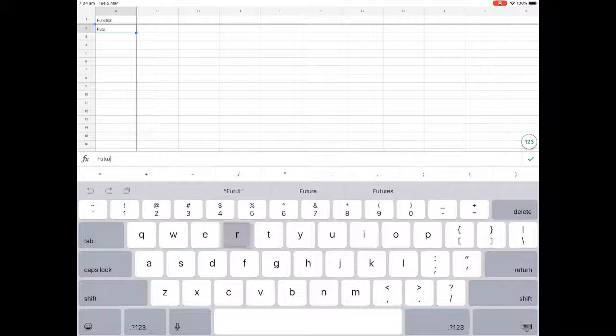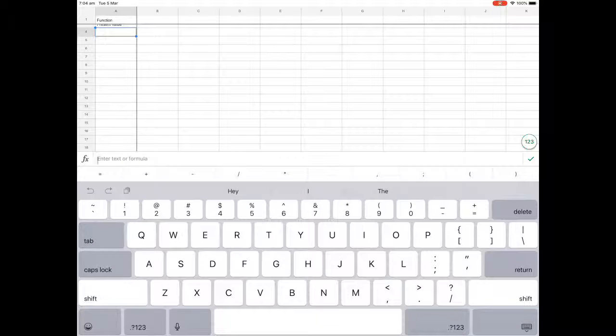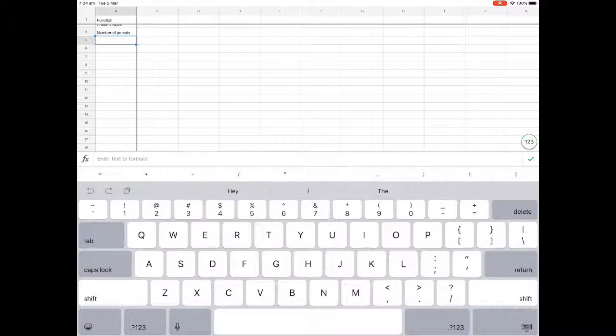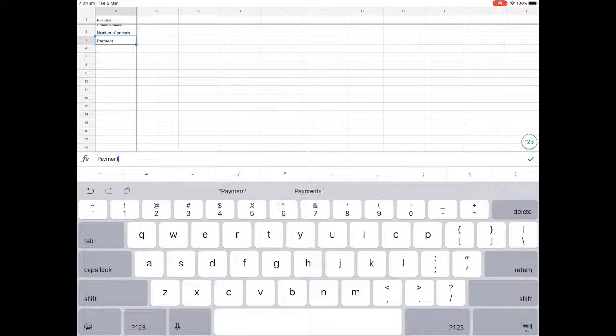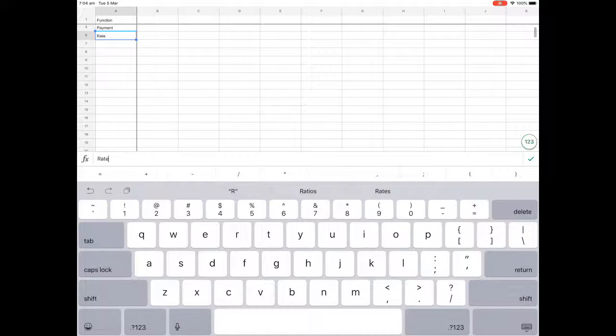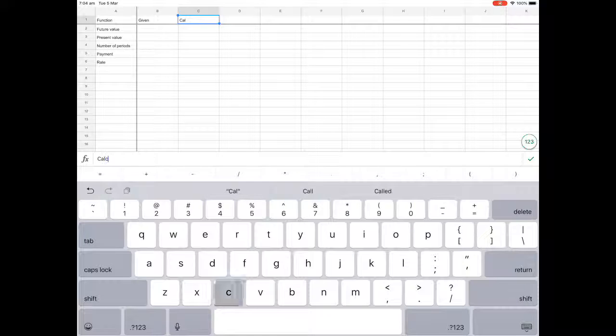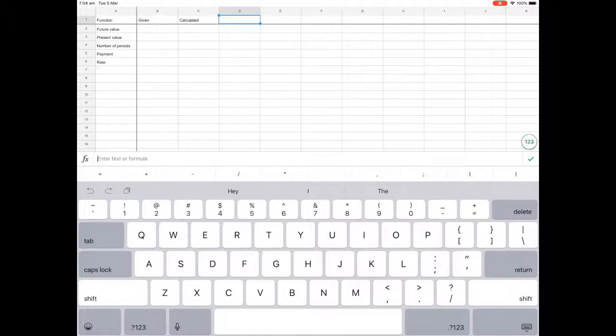And then we've got our future value, our present value, our number of periods, payment, and lucky last, the rate. Do you remember to put the rate in as a decimal? It ends up neater in Excel that way. Alright, our other sections in there, we've got the given information, our calculated answer, and the formula.